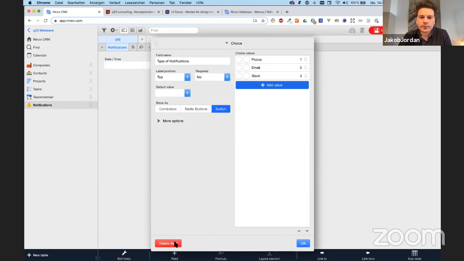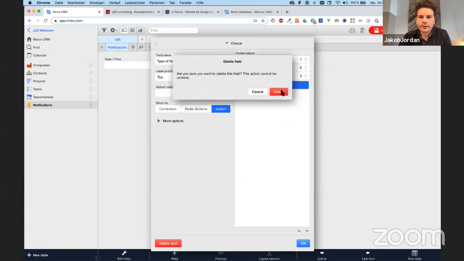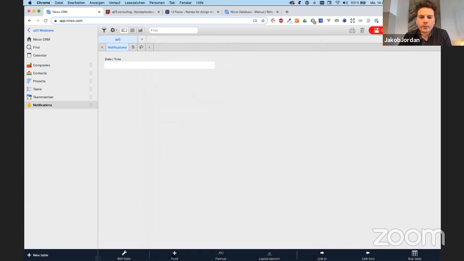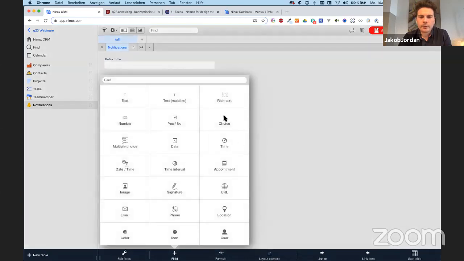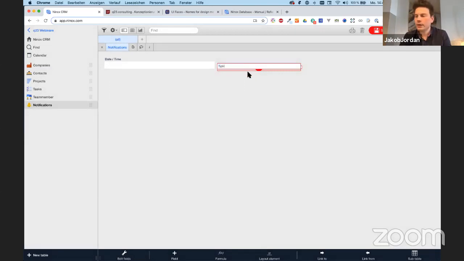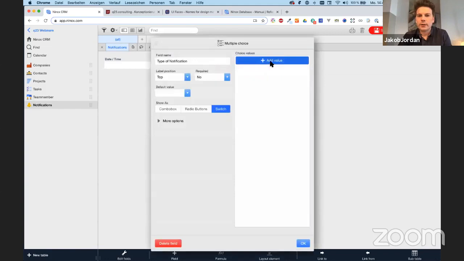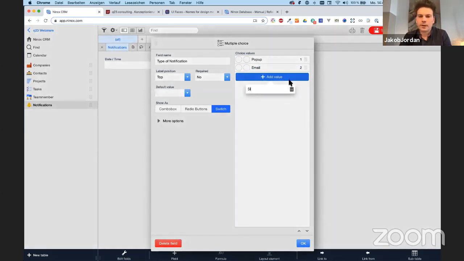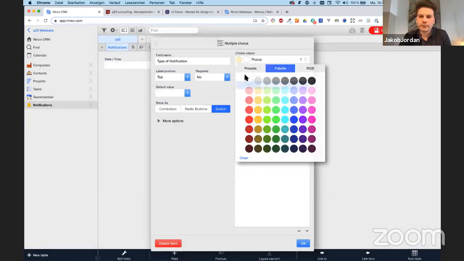Maybe I did something wrong. So let's delete the field again, because I don't want to choose between the one or the other. I want to have a multiple choice. So type of notification. And I add the pop-up, email, and Slack. All right, maybe some colors.